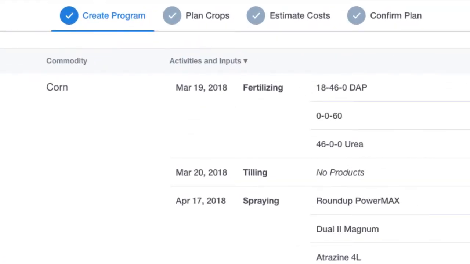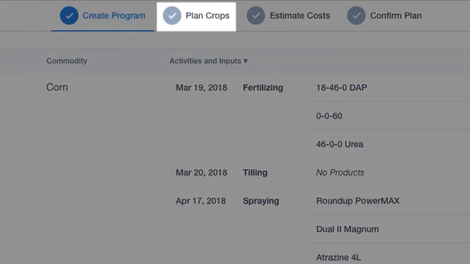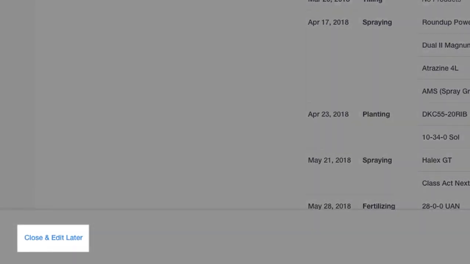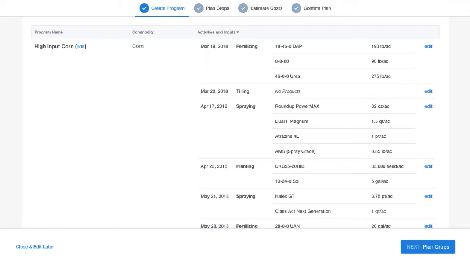Here, at the top of the screen, you'll see the 4 steps to creating a plan: Create Program, Plan Crops, Estimate Costs, and Confirm Plan. At any time while working on your plan, you can click Close and Edit Later here at the bottom of the screen to save your progress and then pick up where you left off at a later time.